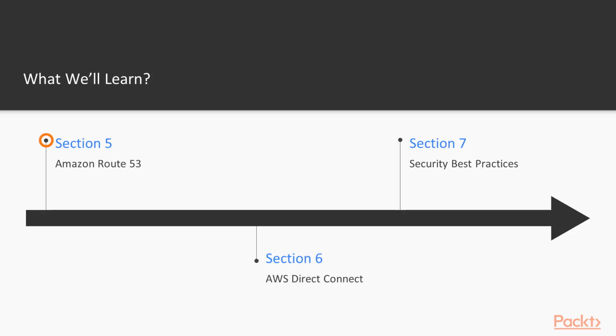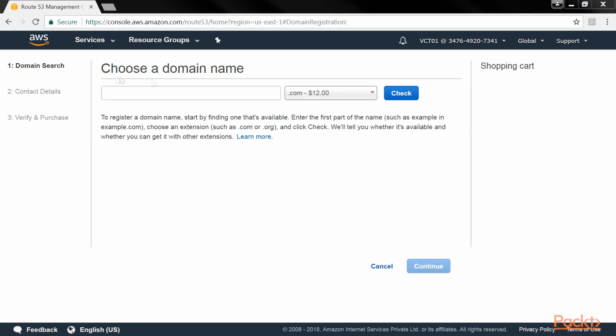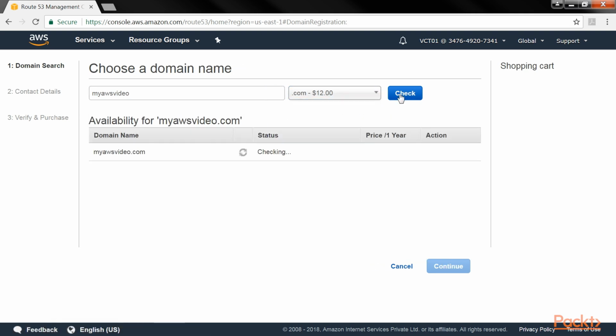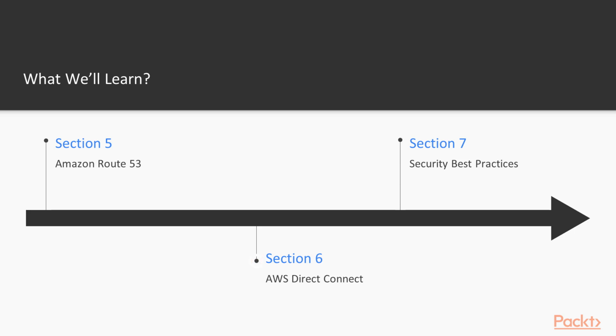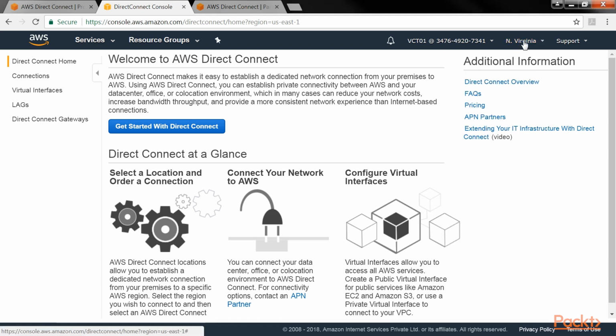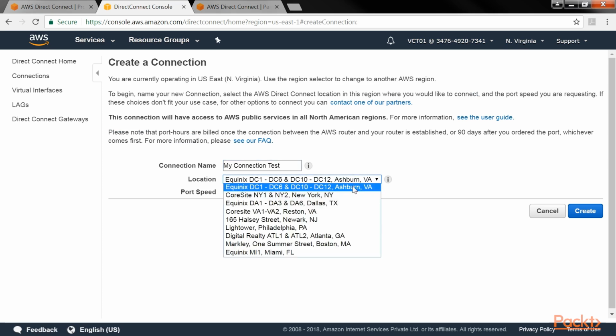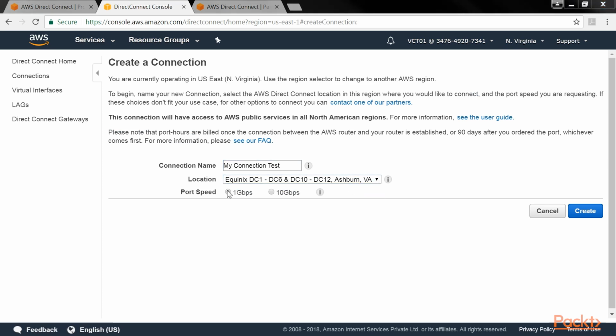Post that, the section Amazon Route 53 discusses using Amazon Route 53 for domain names, routing traffic to the resources for the domain, and monitoring the health of resources. The next section, AWS Direct Connect, outlines AWS Direct Connect, which makes it easy to establish a dedicated network connection from your premises to AWS.